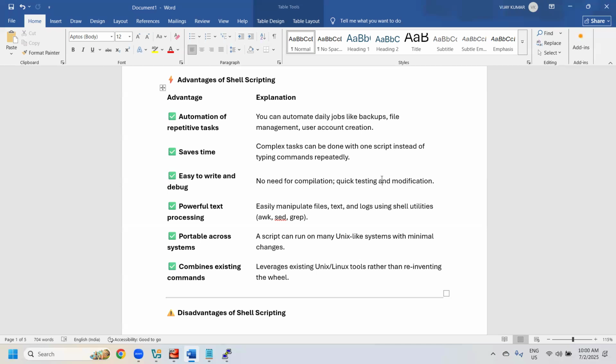And another one is portable across systems with minimal changes, which means once you create a shell script, that shell script can be run on any flavor of Linux operating system with or without modifications. And that is the main advantage: it combines existing commands. If there are any commands that we have defined, we can make use of those commands as part of our shell script.